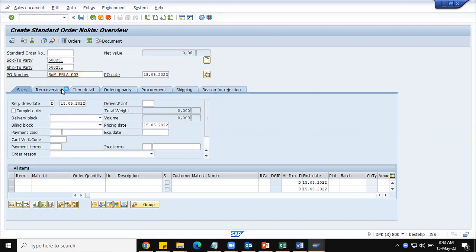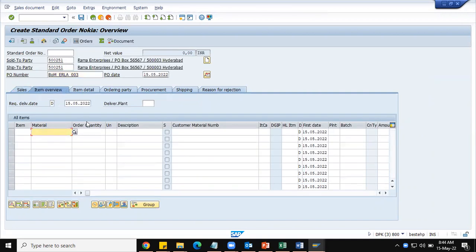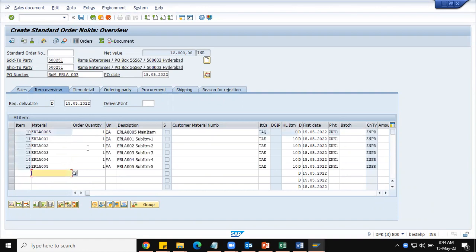I'll go to the item overview screen so that it is easy to understand. The first one, I have taken one quantity and each. Then let us see how the system will explode the other materials. See here, the system has exploded the other 5 sub items along with the main item. That means the entire main item will be captured along with the sub items also.